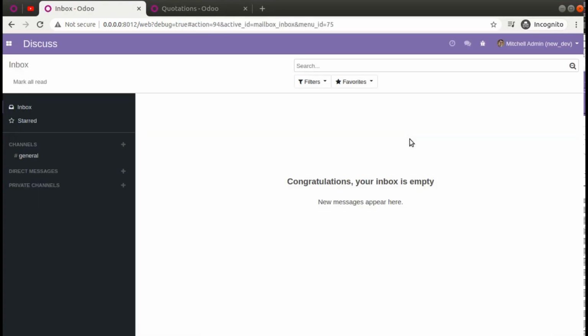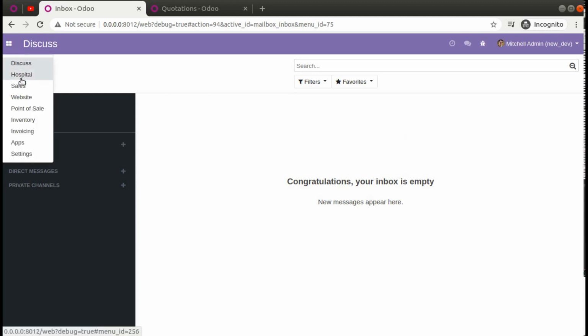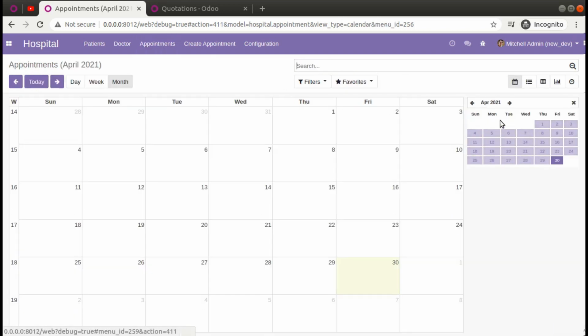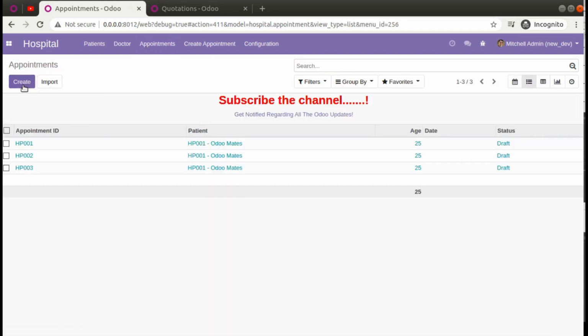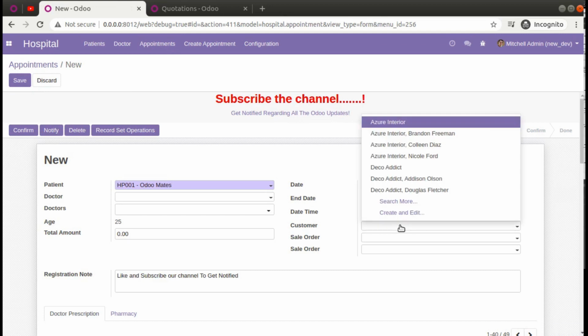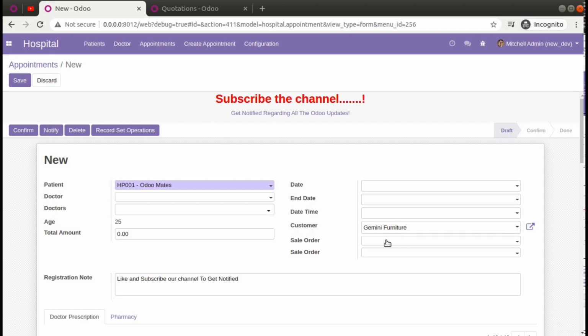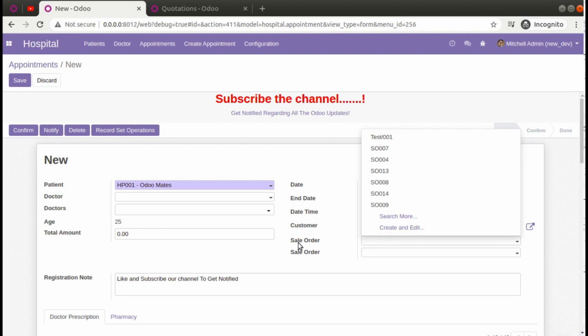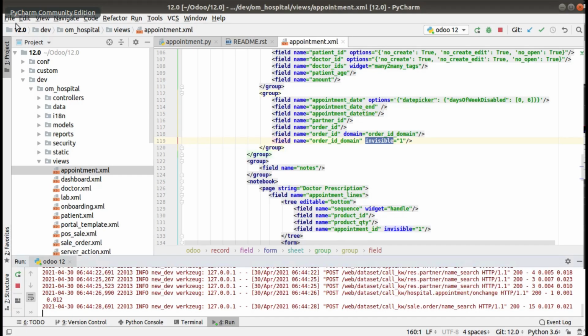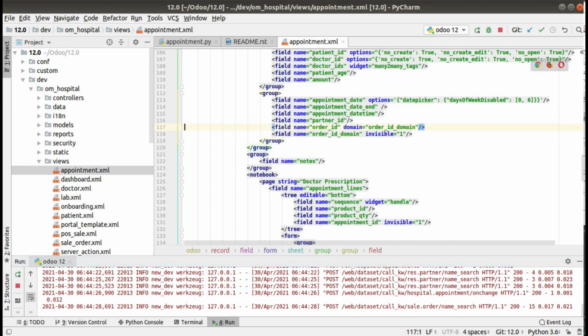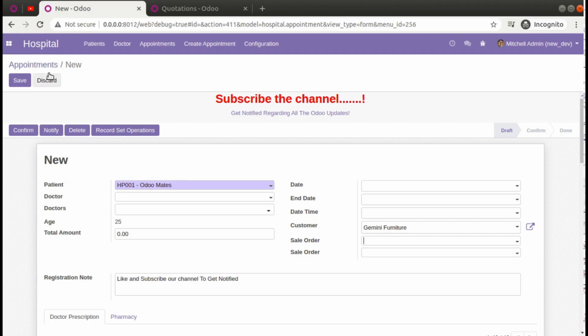So the module has been successfully upgraded. Let's see what happens right now. I'll be going into the hospital, to the appointments, to the tree view, click create, and I'll be choosing Gemini Furniture here. And if you go to the sale order, right now there are two fields. I think the fields got duplicated. Yeah, here you can see there are unwanted fields. That's a mistake. So I have just removed a field from here. I only need one order_id field. So let me upgrade the module once again.